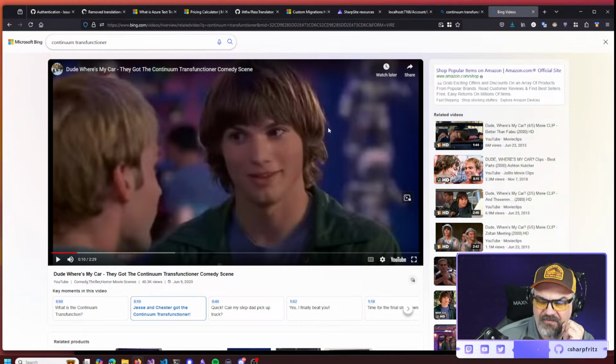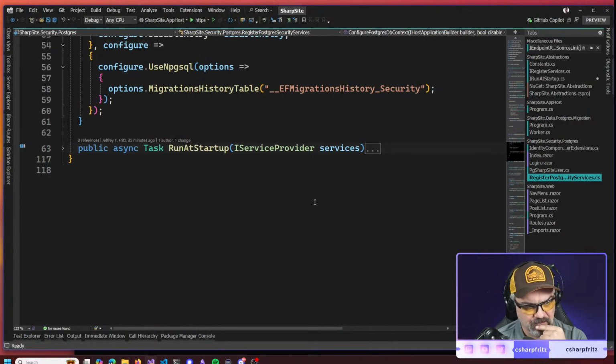If you get into RFC documentation for Auth, you've wandered down a path that you probably shouldn't. So there you go, the continuum transfunctioner.